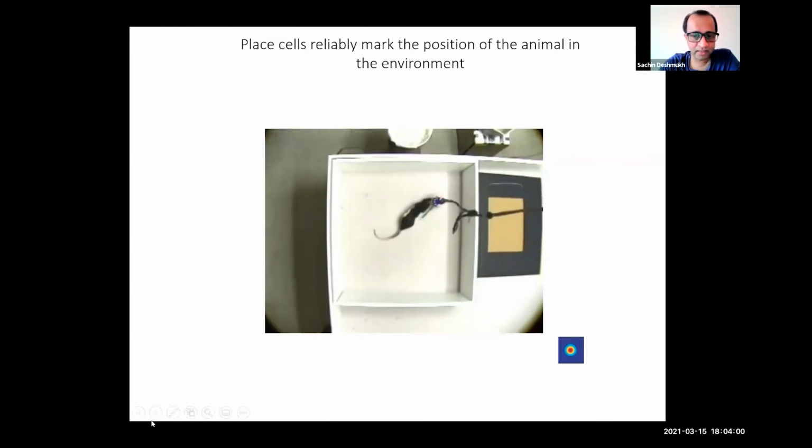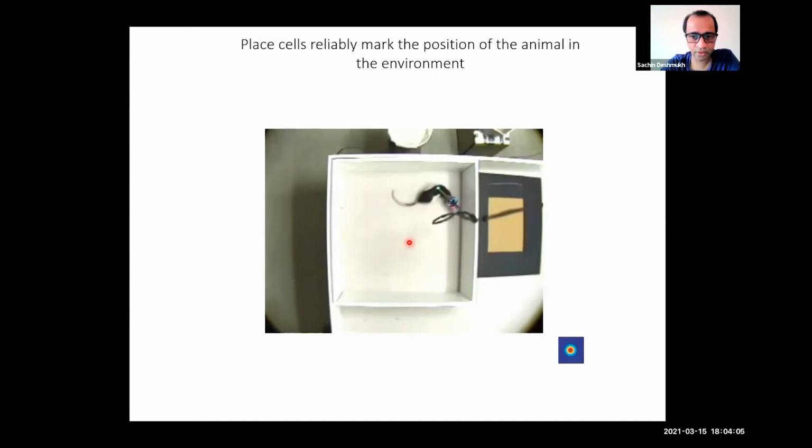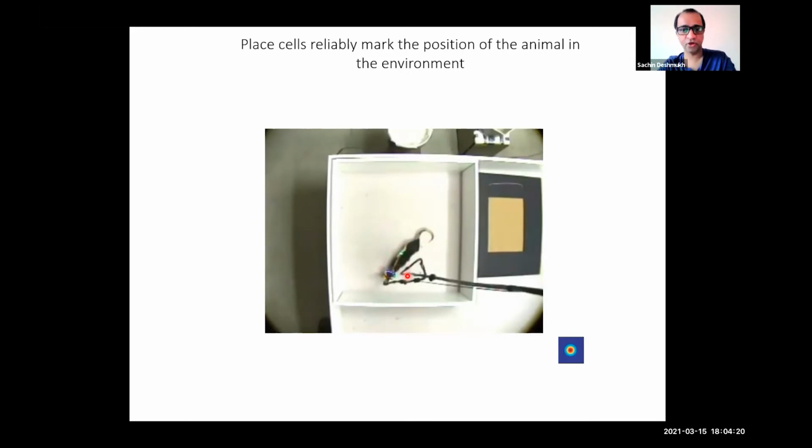So every time the rat is at this location approximately, the neuron fires a lot of action potentials, but when it's elsewhere, it is either very quiet or fires very few action potentials. So now you can create a rate map of this activity in order to figure out where this neuron fires, where this place cell, as it's called, fires.